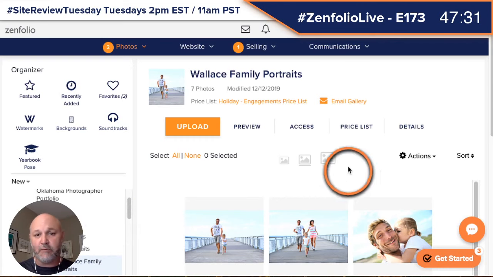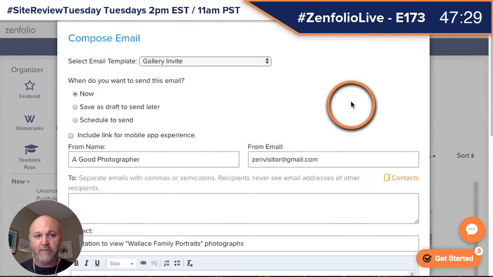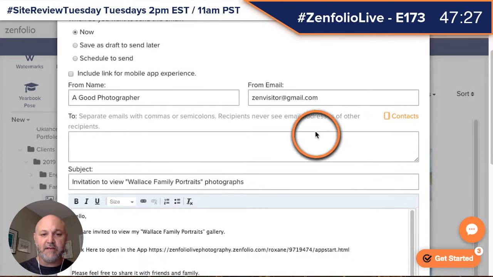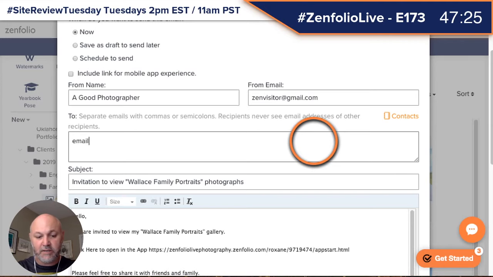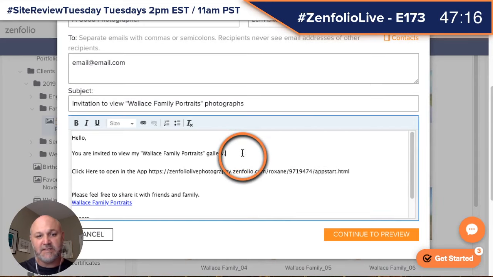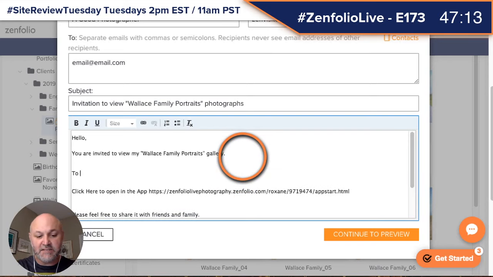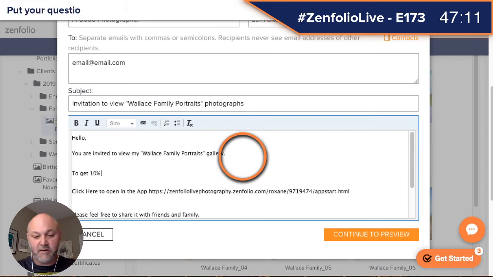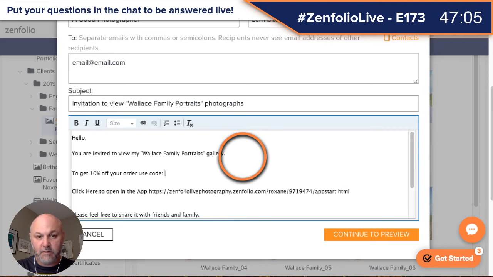So we've clicked on the gallery. We're going to come up here and hit email gallery. And then you're just going to come down here, put in an email address really quick. I'm going to use the good old email at email.com. And then somewhere in the body of this email, you're just going to add the text that says, hey, to get 10% off your order, use code, and paste in the code because we copied it, at checkout.